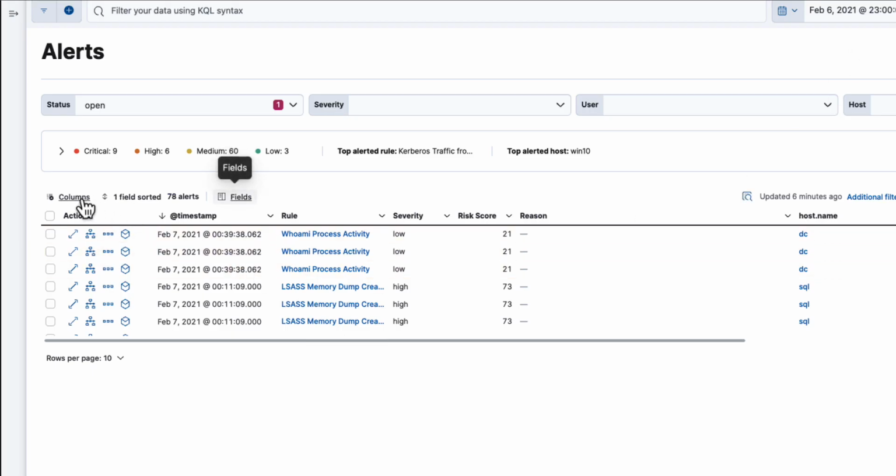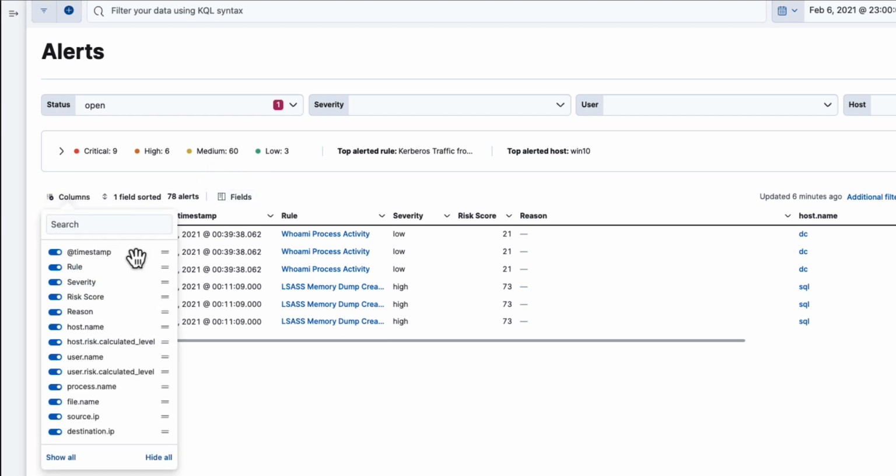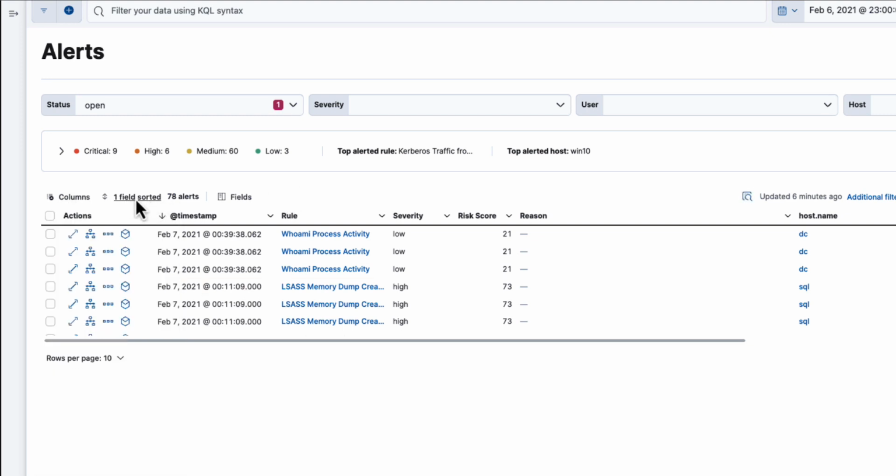Next is Columns. This allows you to reorder the columns and turn on the visibility for columns selected. And Field Sorted, which allows you to pick the fields that you want to be able to search by and the order. Although not a customizable function, it's worth highlighting that the number of alerts within the time period is also shown in this left-hand side.